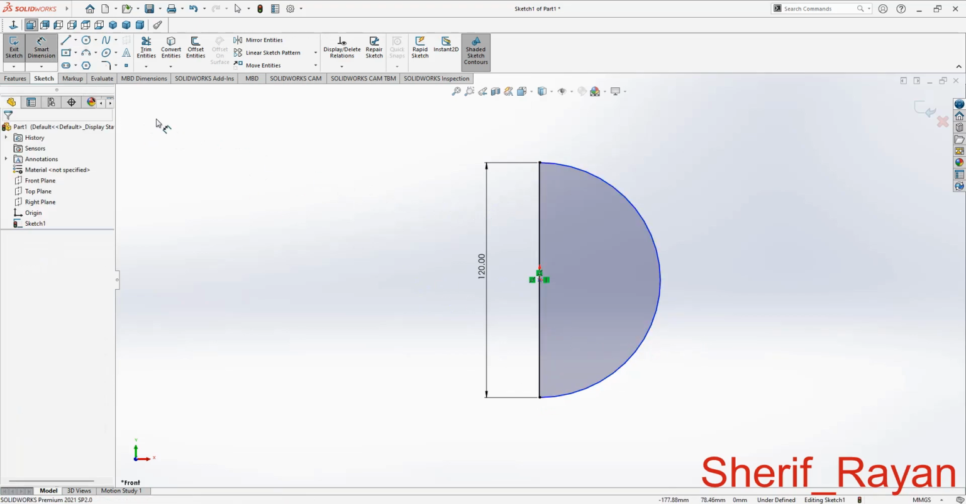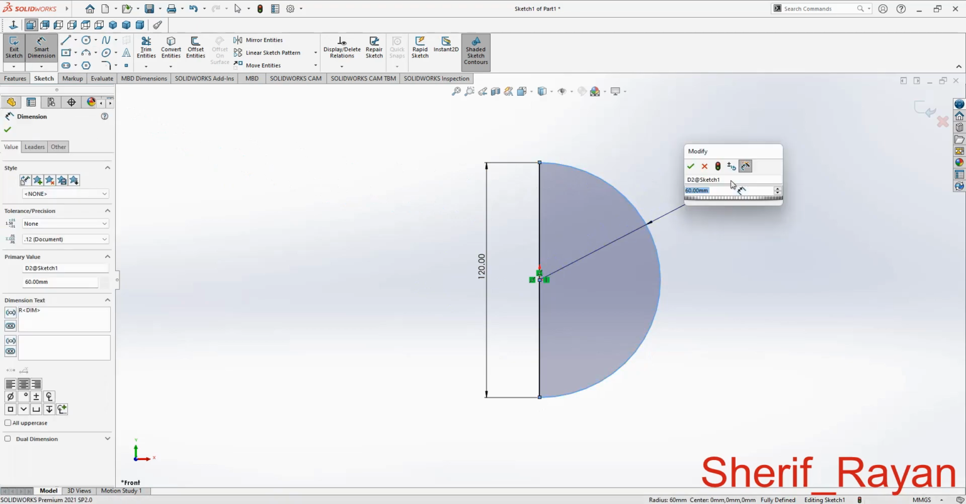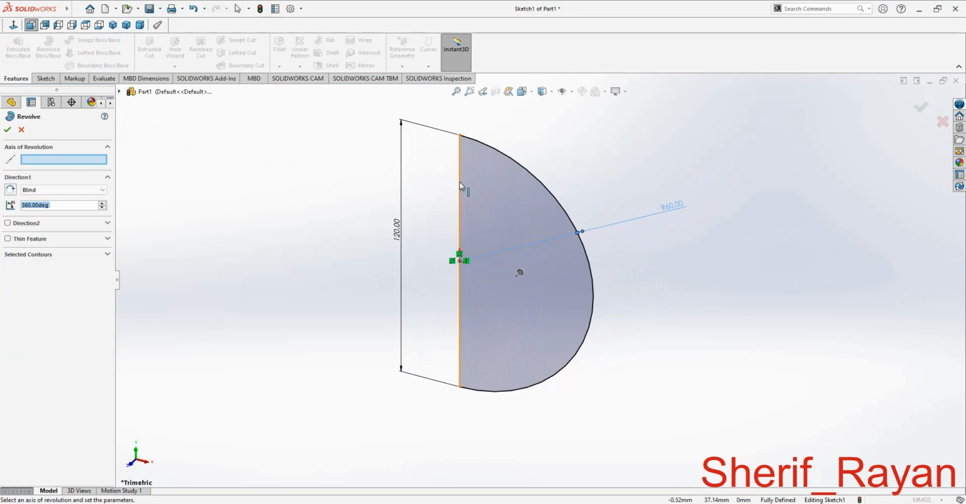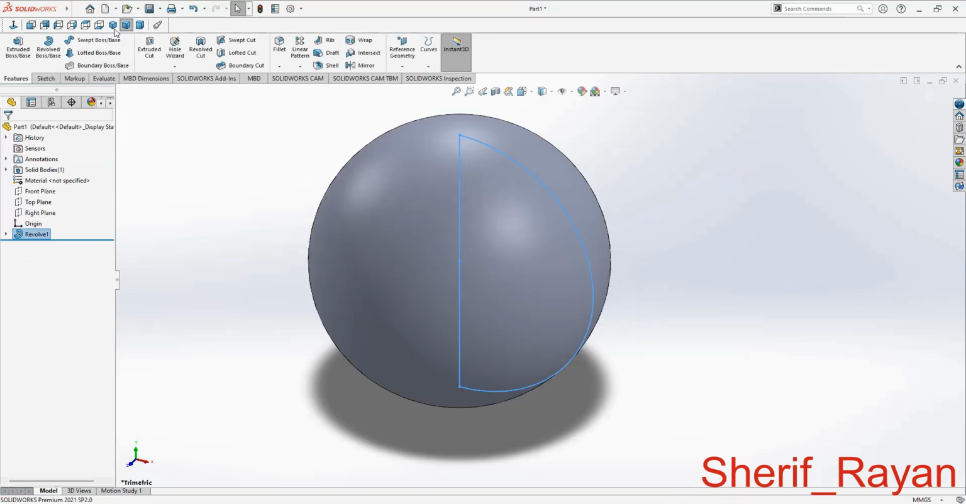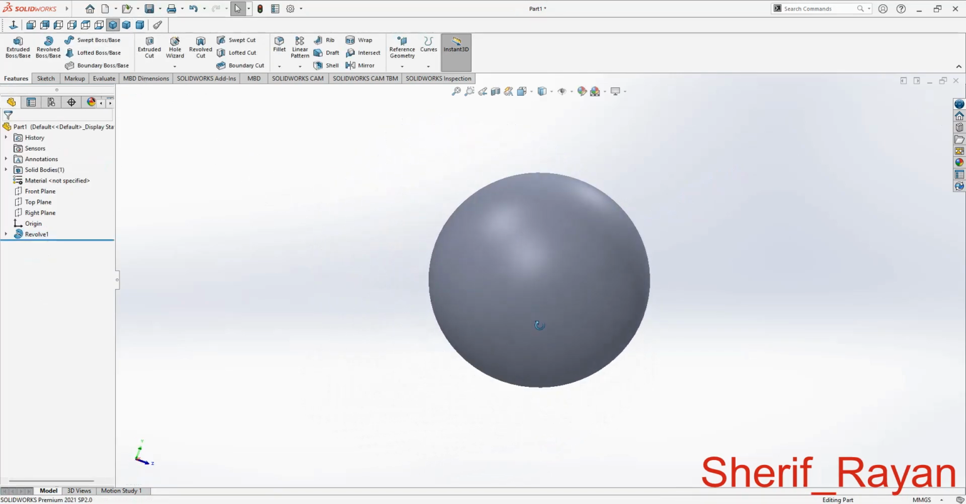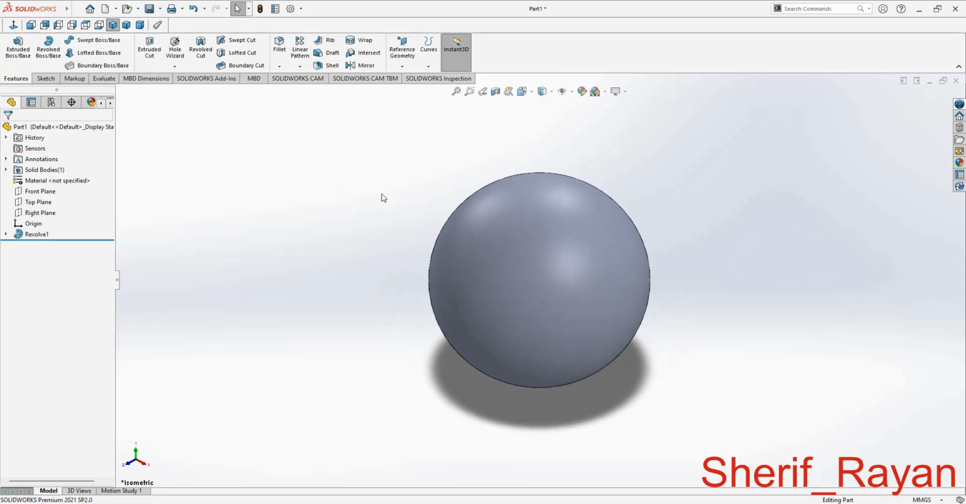Here we go. We are drawing a circle, and that circle we will turn into a 3D model feature. So that's the normal view. This is not a real graphics view.